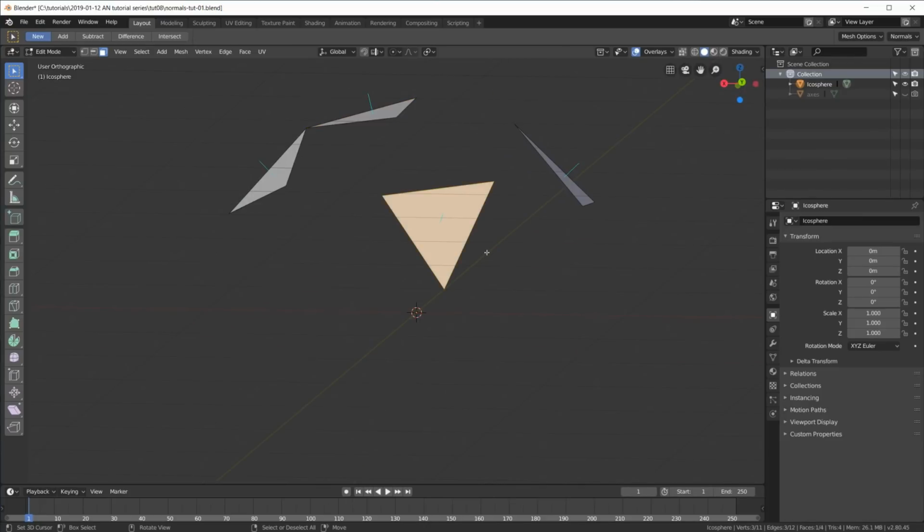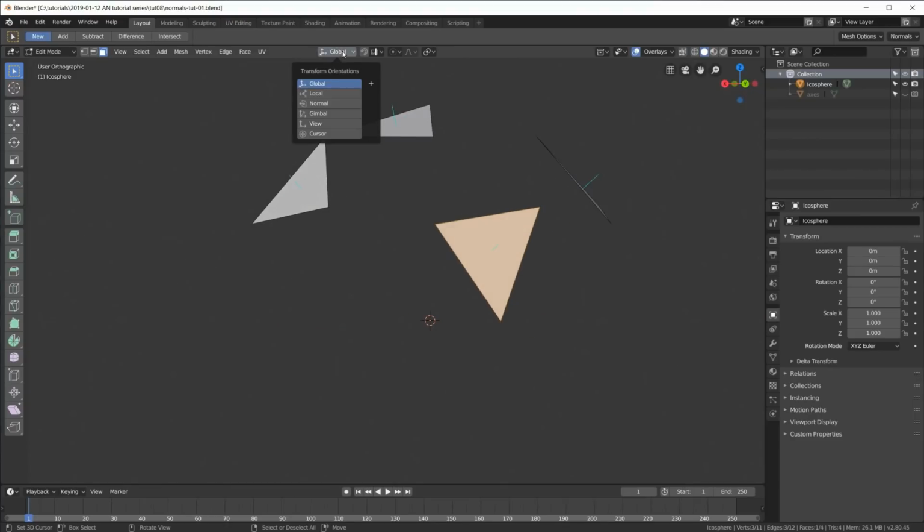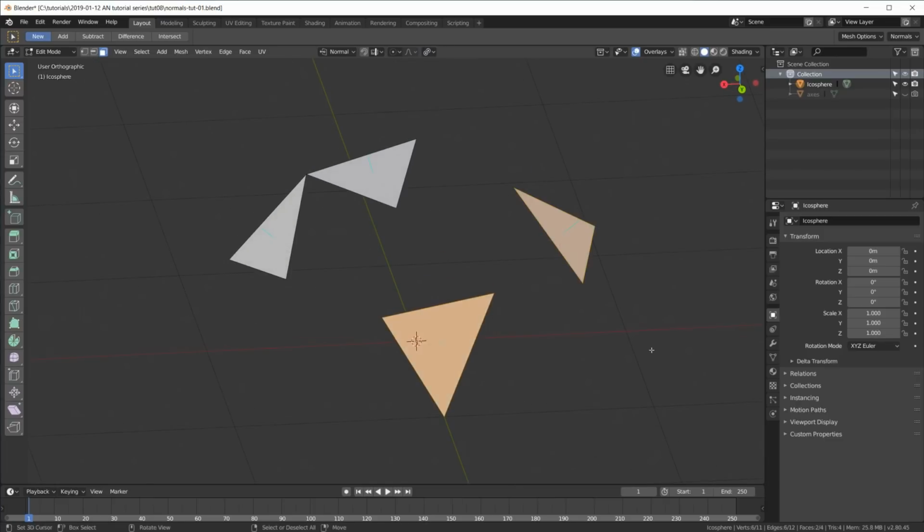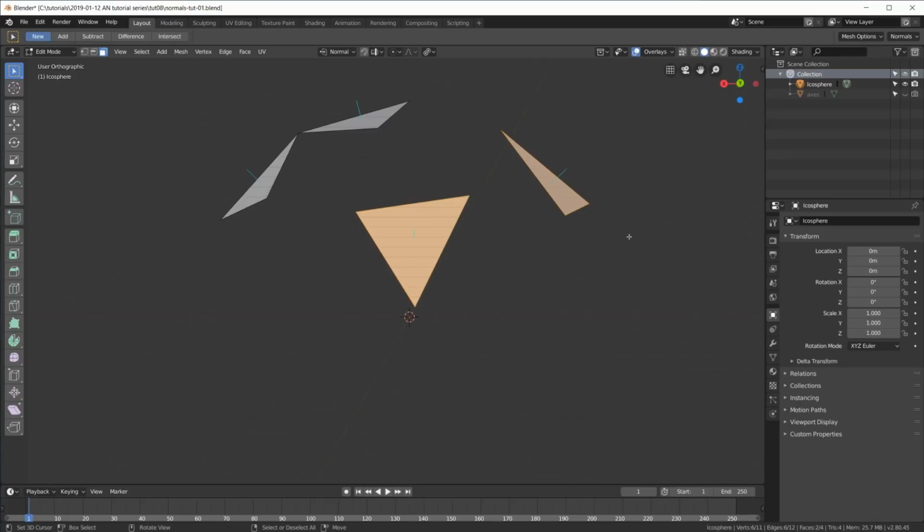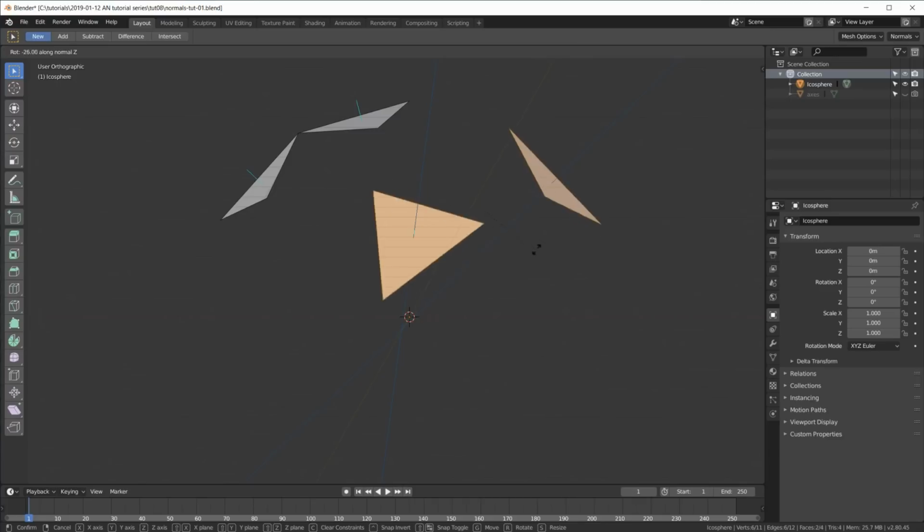To rotate around the normals, I have to go over here to transform orientations and select normal. And I also select individual origins. So now I can select, for example, these two, hit R and then C. And the C axis is now the normal of each of those triangles. So we're rotating. This is exactly what I want to do.